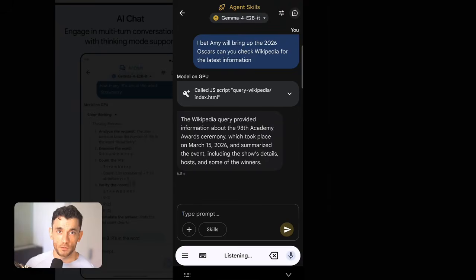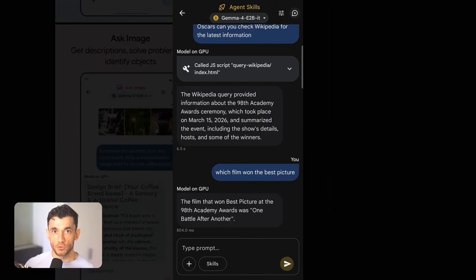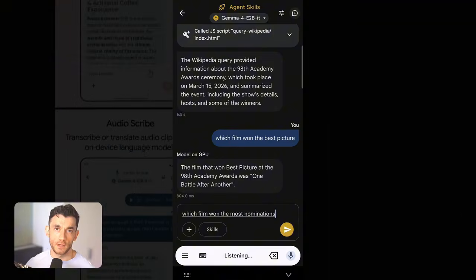Fourth, audio scribe. Record audio or upload a clip, and the model transcribes it into text or translates it into another language.